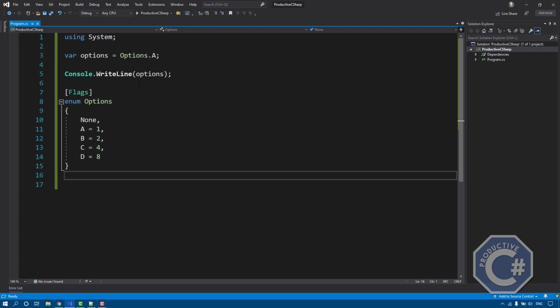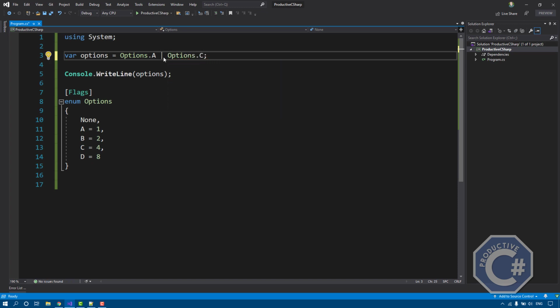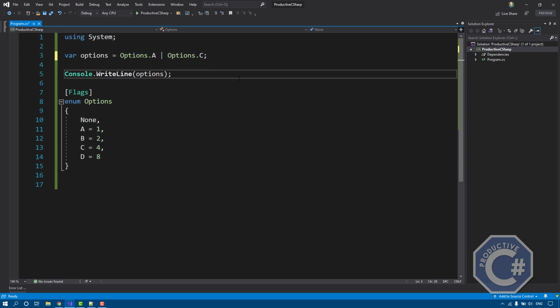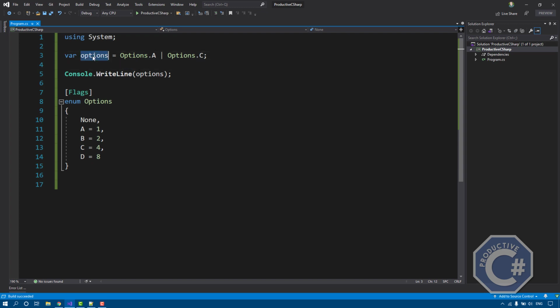In fact, if, for example, I want to represent both selecting A and C, I use the bitwise OR operator to do that. If I run this code, you can see I'm getting A, C. So options is a value that contains the options A and C at the same time. You can effectively choose multiple options. The way it works is effectively doing a bitwise operation, and the actual value the option represents is 1 or 4 in this case. That means it's going to be 5.